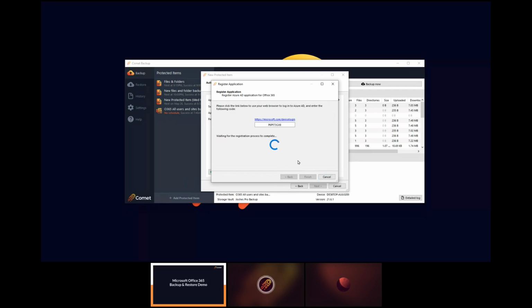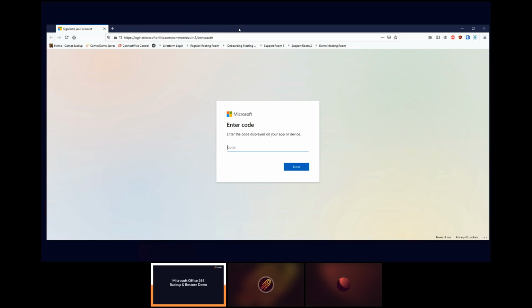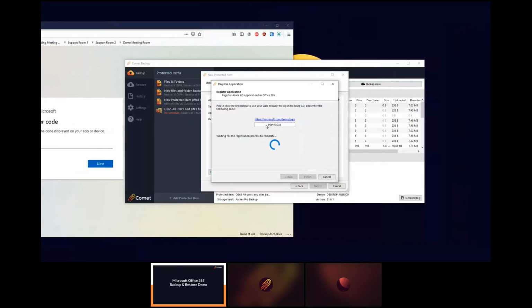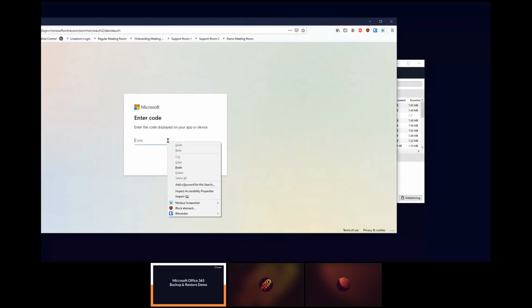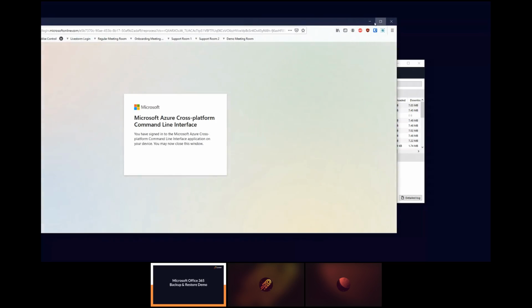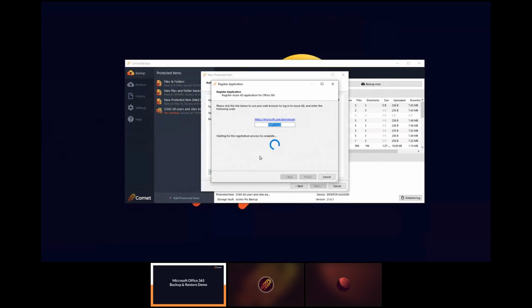And on this step here is where we register the application with Azure. So if we just click this link here, it's going to take us to this Azure page here. And then what we will do is take the code, paste the code in, select our environment, and now it's just waiting for the registration process to complete.